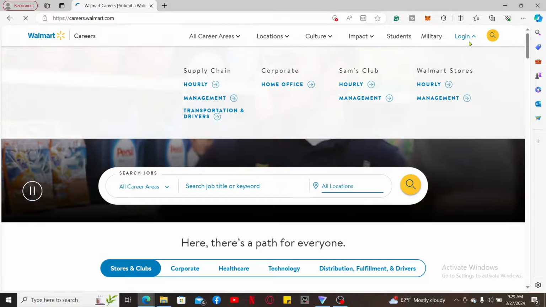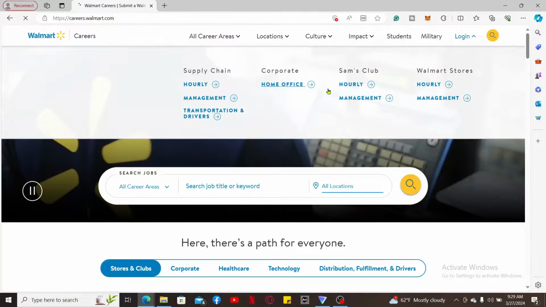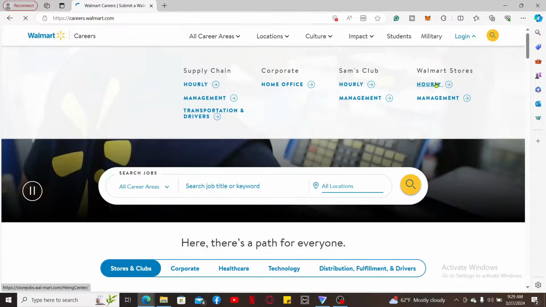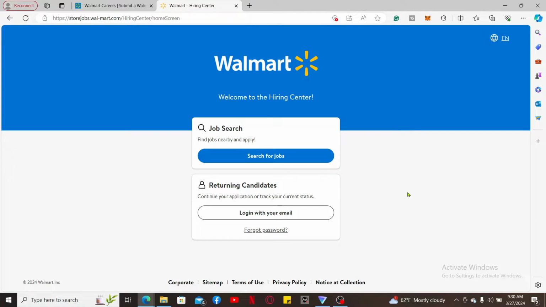Mouse over to the login button. Now, select one of the areas you'd like to create an account for. And once you do that, you will be taken to a new tab. Go through the following disclaimers and agree to the terms and conditions by clicking on I agree at the bottom and click continue. On the next page, click on Search for Job.